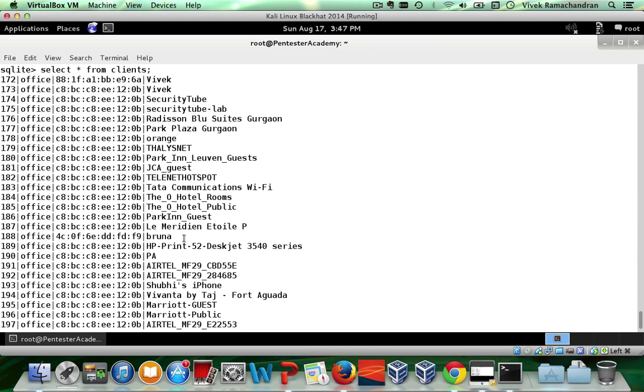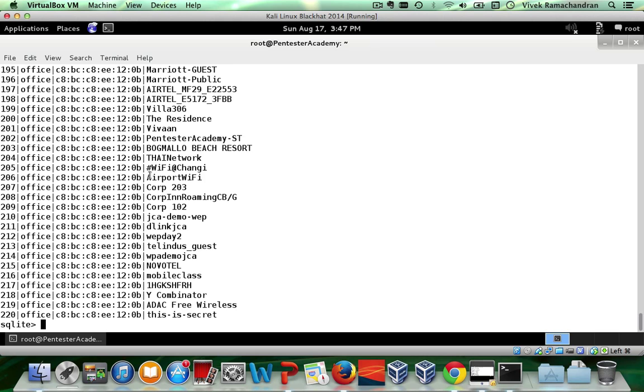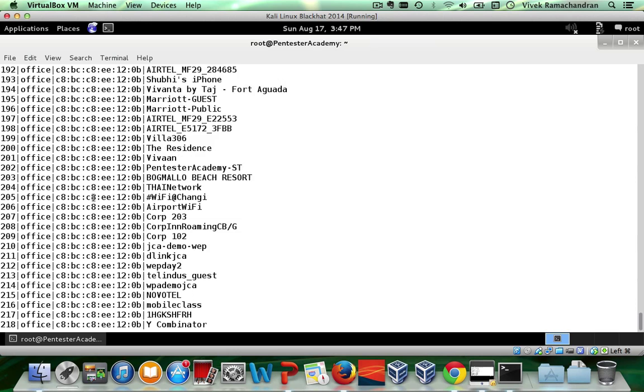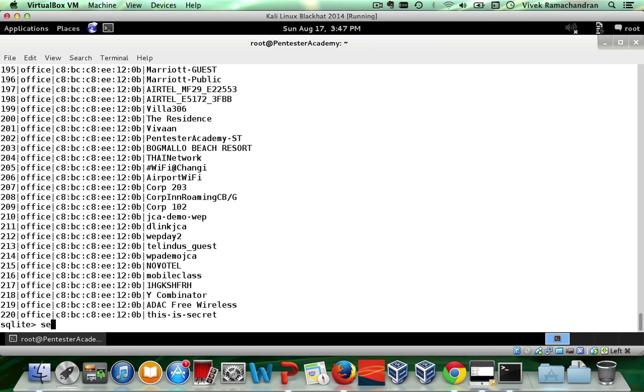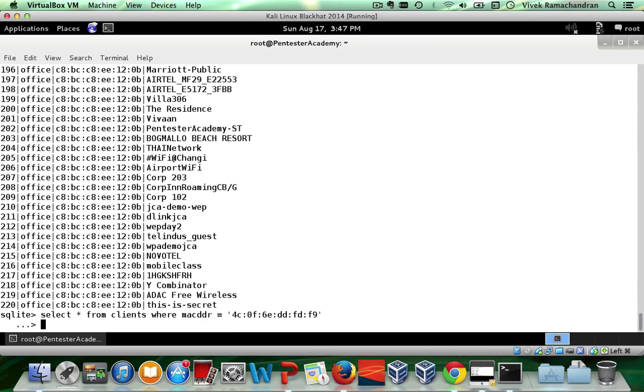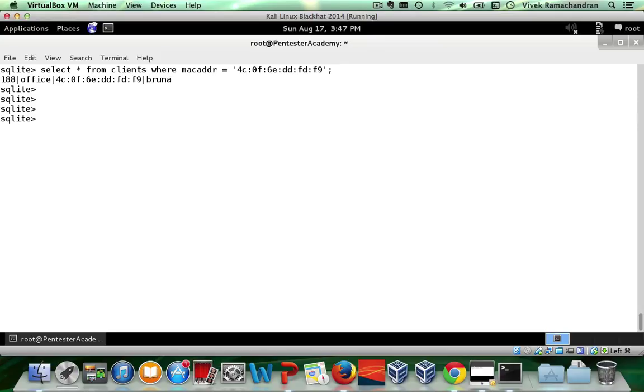But now you can already see the power of what we have here, right? So now you could actually run queries. As an example, if I'm interested in a specific MAC, I could run a query saying select star from clients where MAC ADDR equals, paste this MAC, right? My mistake. MAC ADDR, and there you go, right?